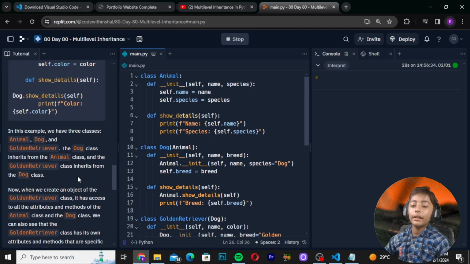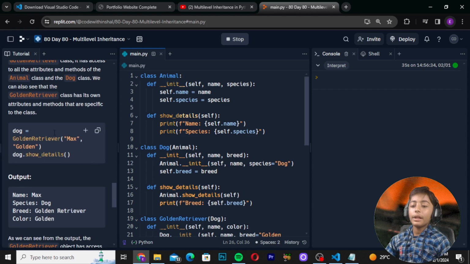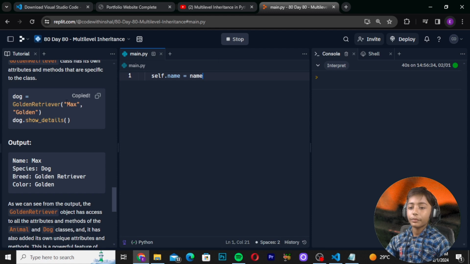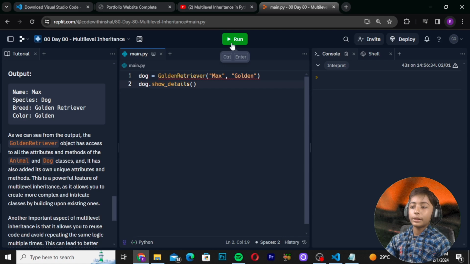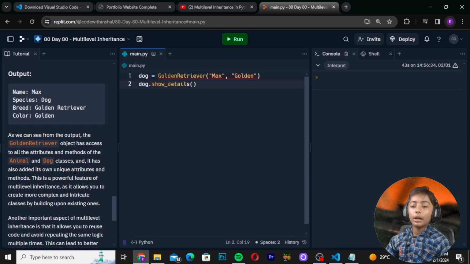We can also see that the golden retriever class has its own attributes and methods that are specific to the class. This is one example, and the output comes like that. Copy it and paste it. As we can see from the output, the golden retriever object has access to all the attributes and methods of the animal and dog classes, and it has also added its own unique attributes and methods.